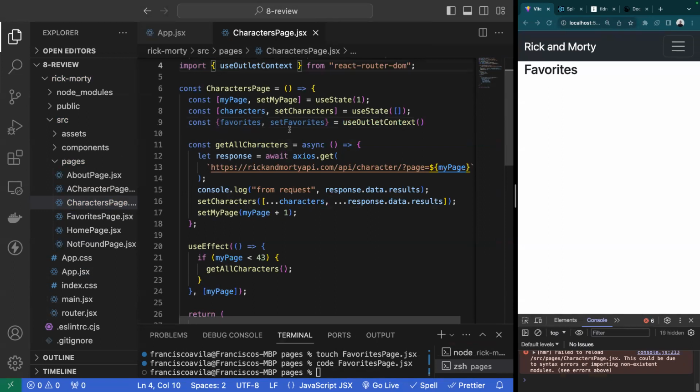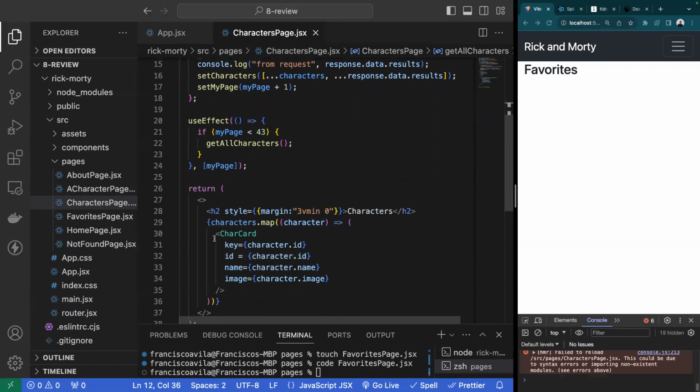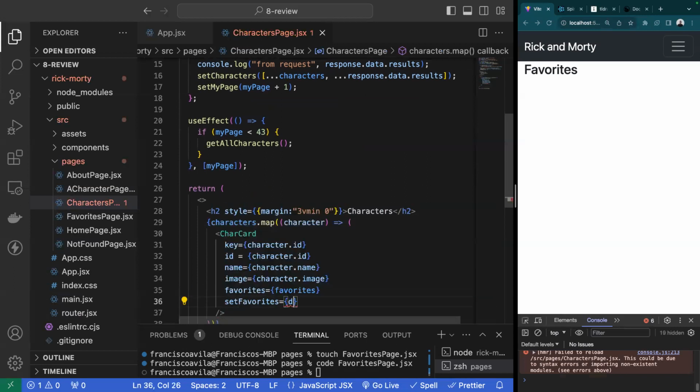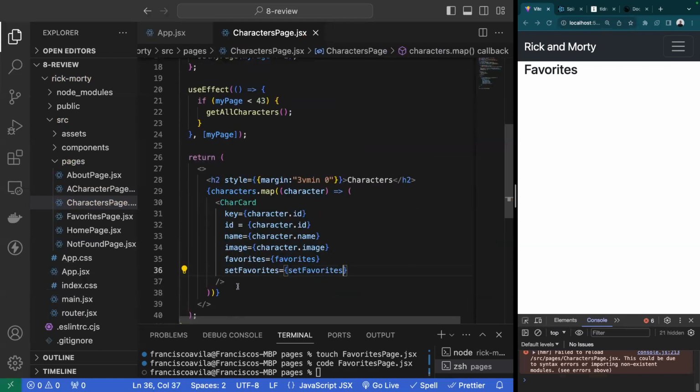So now I have that information. I have access to both the getter and the setter of my empty array. But I need to be able to access those within my card. So now I need to pass them as props. I'm just going to give them the same name: favorites will be favorites, and setFavorites will be setFavorites. That way my card has access to this information. Okay.